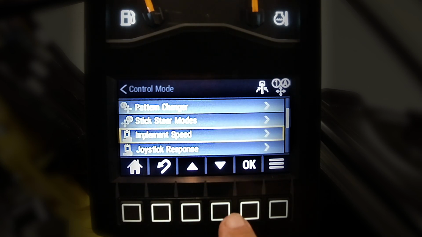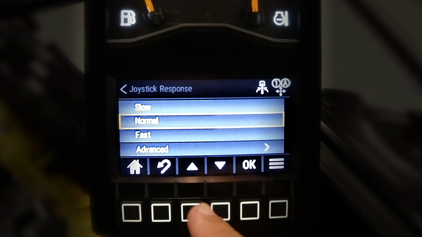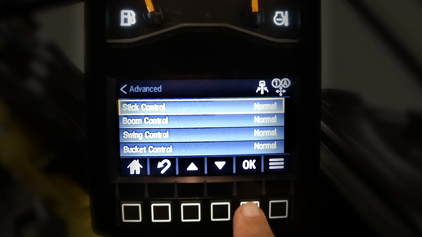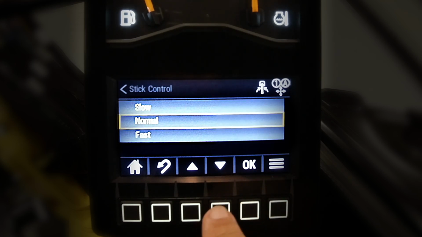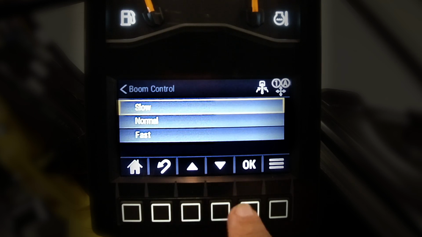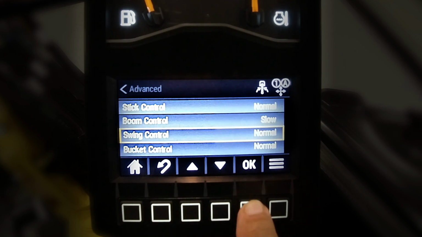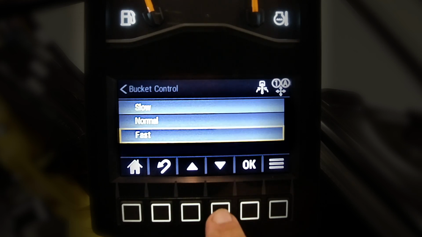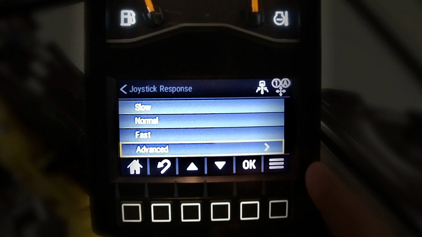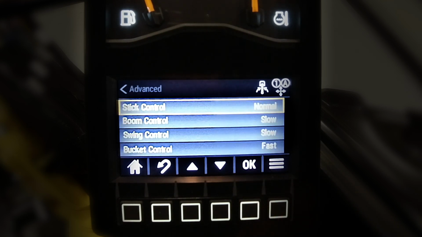If I reverse back out of this and I go to joystick response, and once again, I got slow, normal, fast, and I'm gonna do stick control normal on joystick response. Say okay to that one. And in boom control, I'm gonna make that one slow. I'm gonna make the swing slow. And I'm gonna make the bucket fast. Okay, I'm gonna return out of that one. As soon as I go into this joystick response screen, it's gonna say advanced, so I know I'm into something different. I can go there and have a look, and it's got normal, slow, slow, fast. That might make this an excellent machine for you as an operator.